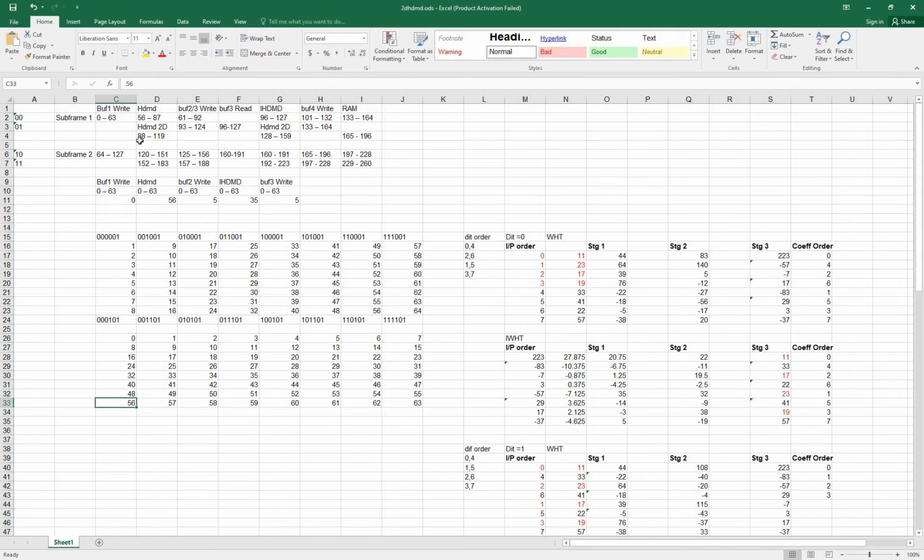This can be done at the 88th clock cycle. So at 88 to 119 it will start doing the 2D Hadamard transform using the 1D coefficients. Once it completes at 93 to 124 clock cycle, it will do the writing operation of buffer 2.